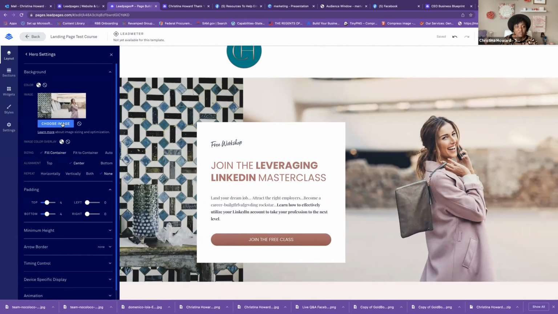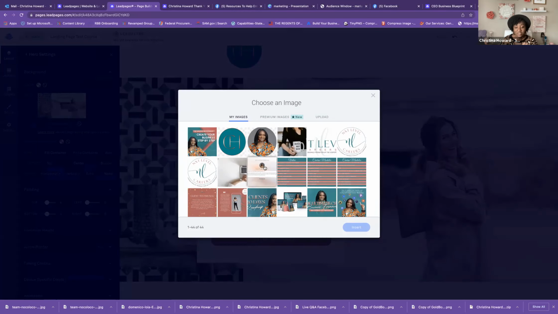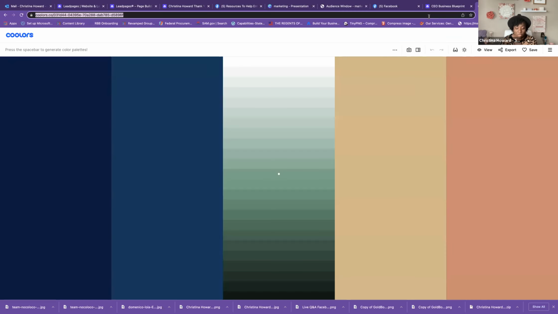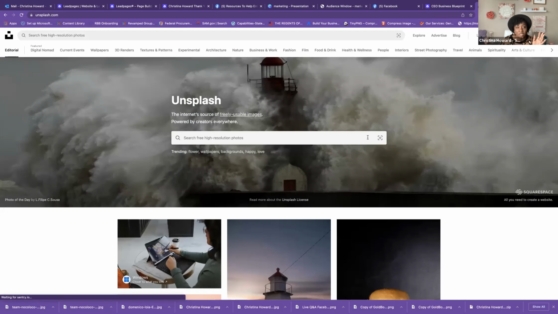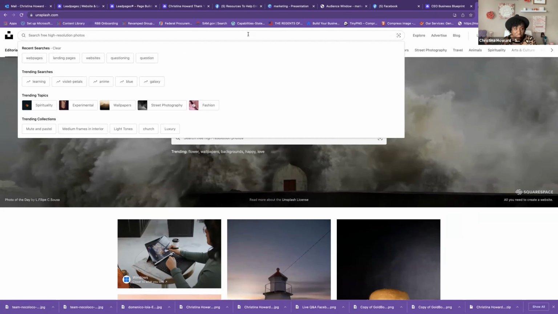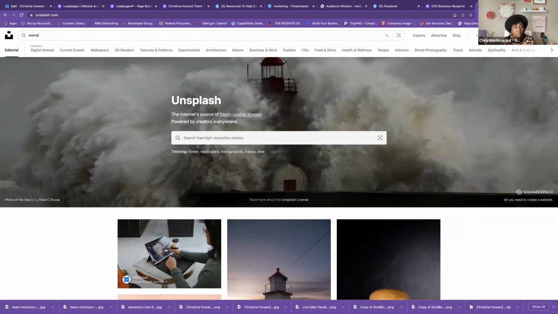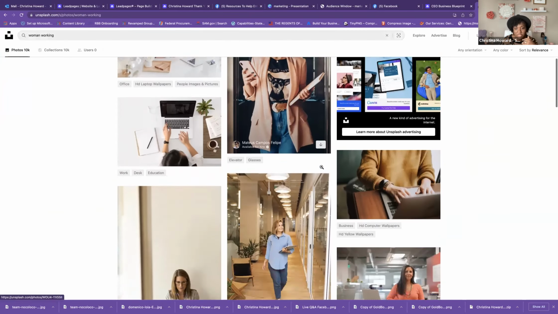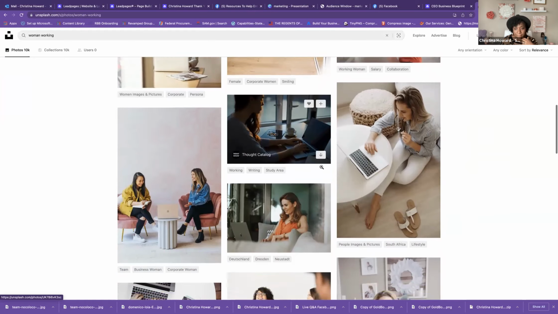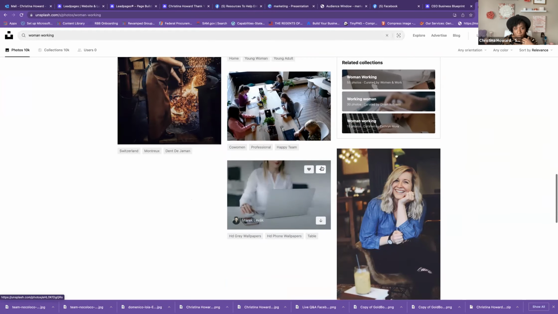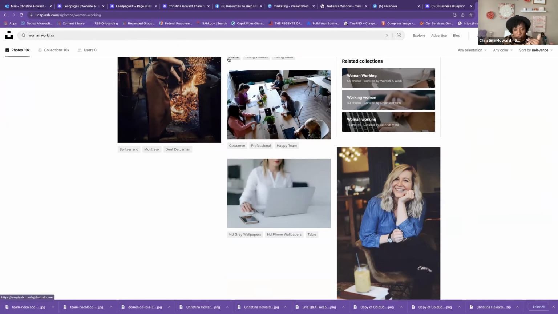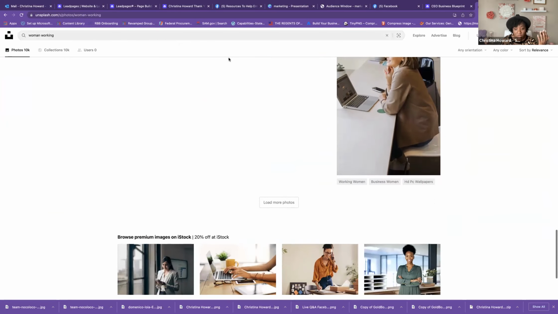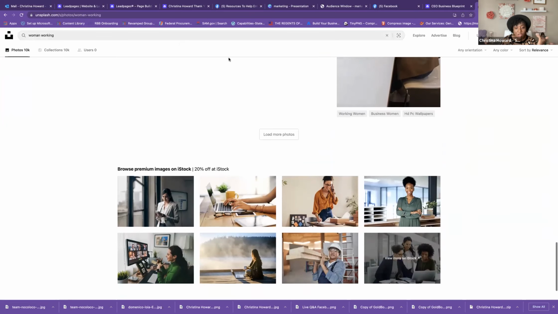So let's say we have an image that we want to add. We're going to click on choose image. Now, like I said before, if you don't have any stock photos, you can go to unsplash.com and search different things. Let's search woman working. They have so many different pictures. What I do is I just scroll through. Or if you are targeting African-American women, you can type that, whomever your target audience is.